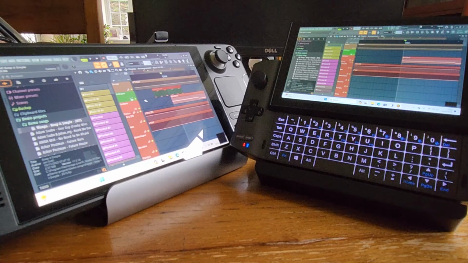Okay, and another interesting shootout. Two Windows 11 devices, although the Steamdeck comes with SteamOS and you have to put Windows 11 on it yourself. It's not difficult to do. It's one of the first things I did. I'm not a big gamer and I wanted to see what it was like as a Windows machine.